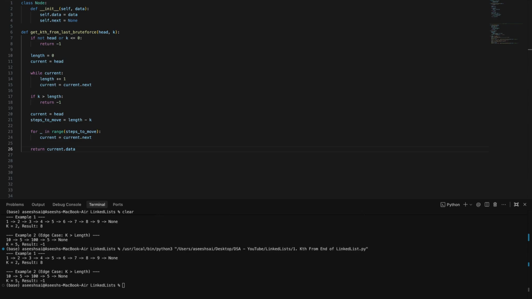And lastly, if we come to the time complexity, it is big O of n, but since we traverse the list twice, it is a 2-pass solution. The space complexity is big O of 1 because we only use pointers and counters. So this solution works, but we traverse the linked list twice, right? So there is another optimized solution called the 2-pointer technique. Let's look into that now.